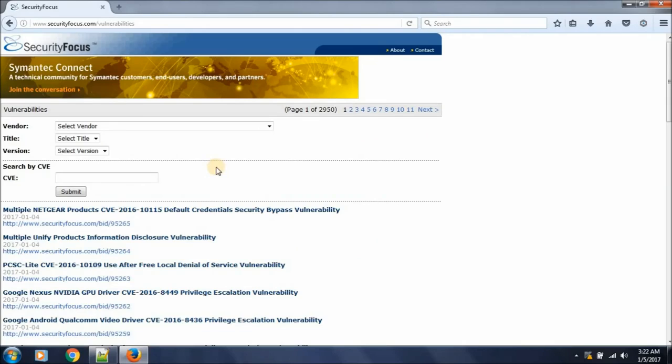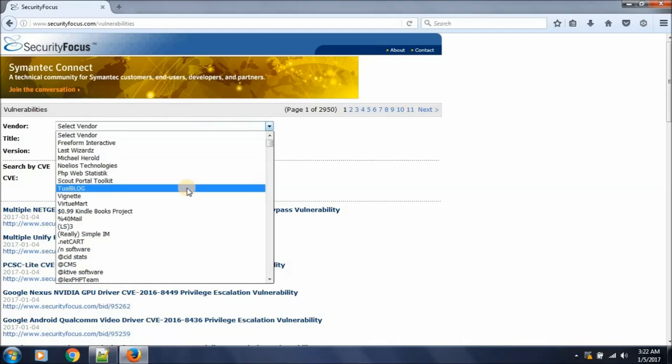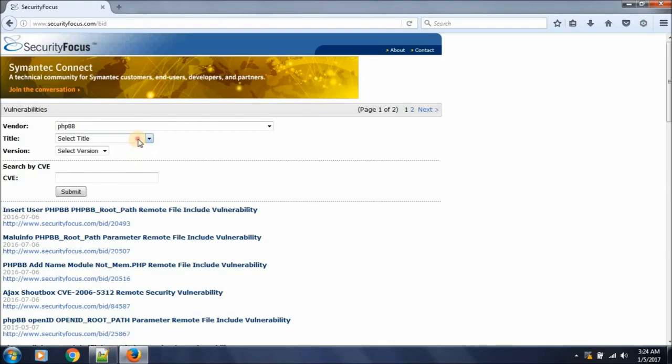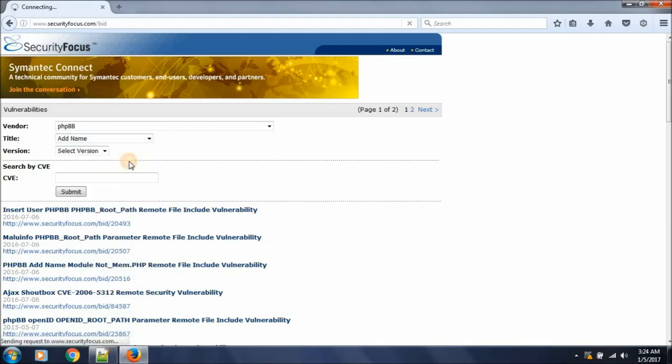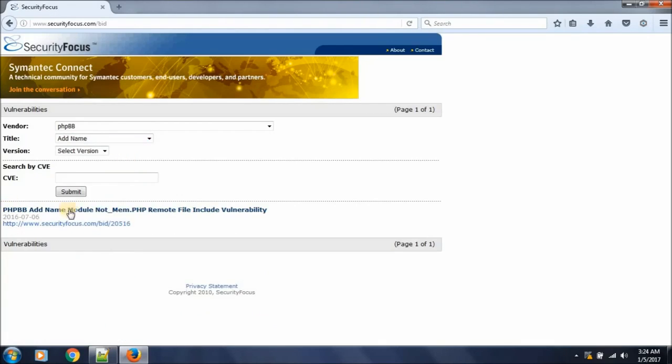Here I will perform a quick search for exploit code on PHP bulletin board, that is a PHP application. So simply select the vendor, select the title. In this case I am selecting addname. Finally it found one vulnerability, the addname vulnerability, that adds a user without any authorization or authentication on the PHP application, a web-based application to manage bulletin boards.